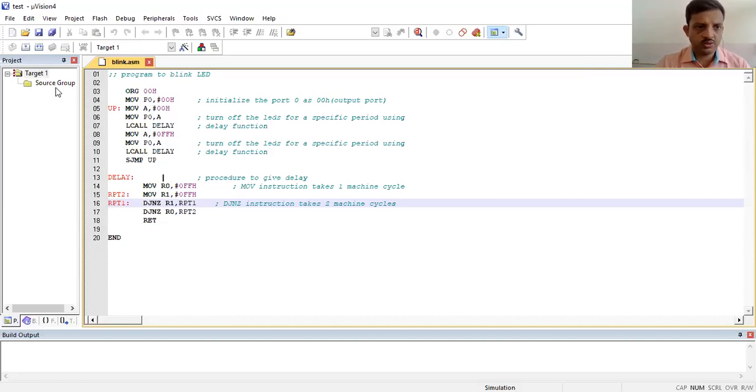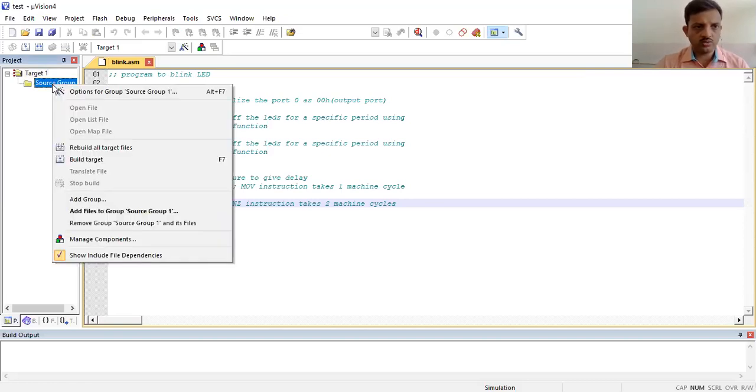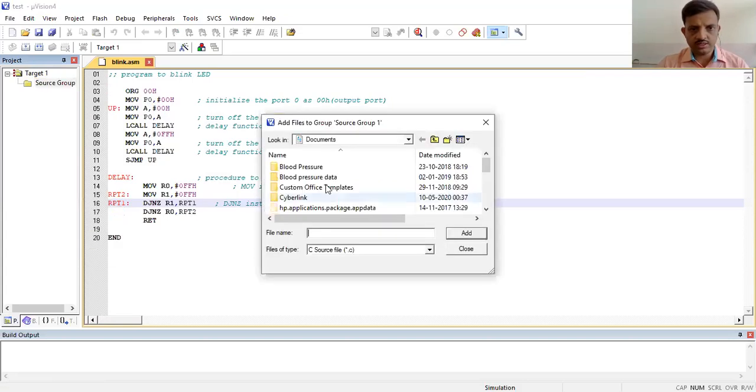Now this program has to be added to the source group. So right click on the source group and you can select an option here, add files to source group. Click here. Now select the project. You can see in this window it is by default selecting .c, so it is better you select ASM or all. Since our file is an assembly file having extension .asm, you can see the file is there as blink.asm. Simply press add, it appears over here, then close it.